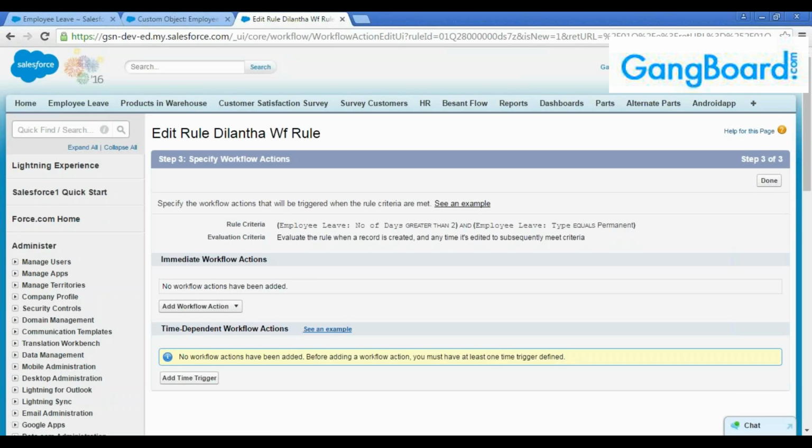So here only you will have to specify your workflow actions. See here, immediate workflow action, time dependent workflow action. If you click on here, it will show whether it is a task, email alert, or field update, or outbound message, as I told you. So this is where you will specify all the actions for your workflow. See here, this is the condition: if the number of days is greater than 2 and employee leave type equals permanent, then the actions which you are going to specify now should be triggered.